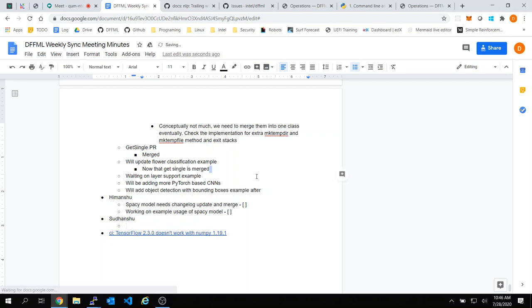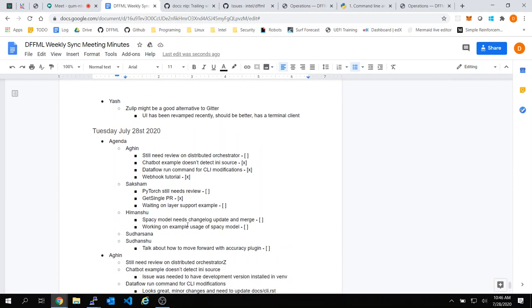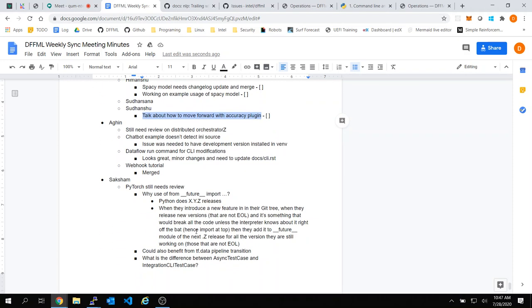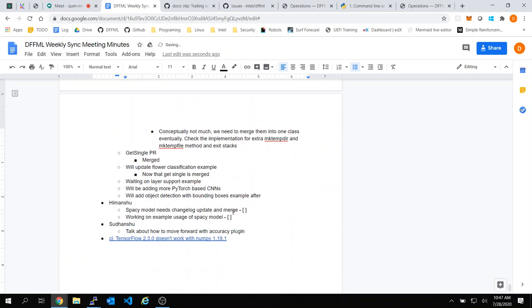All right, sorry, I know that took a while. Then we wanted to talk about the accuracy plugin. Right now I have basically removed the accuracy method in all of the models, except for the TensorFlow hub and the transformer models. Also, I was thinking of wrapping the scikit-learn model evaluation metrics in a plugin. I think we have another issue for that.